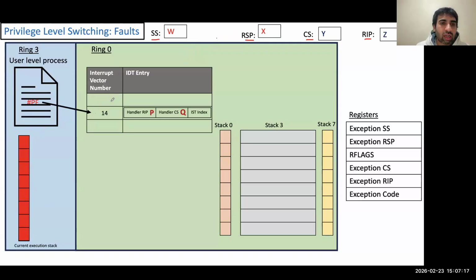When a page fault happens, each page fault is basically a type of exception, and each exception or each interrupt has a number. For example, let's say that for page fault, the interrupt vector number or the exception number is 14. Using that number, you index into the interrupt descriptor table, or IDT, right?